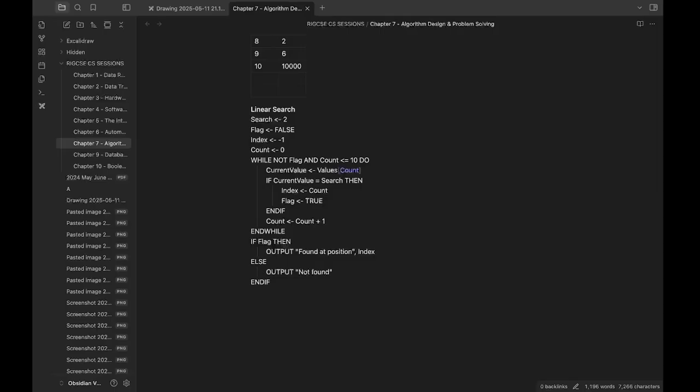Why would the flag become true? Because we're just using the flag to signify, to keep track of, whether we found the value in the array or not. And what are we looking for? The search value. In linear search, you're finding a value inside of an array, a 1D array or a 2D array, whatever. So that's basically that.